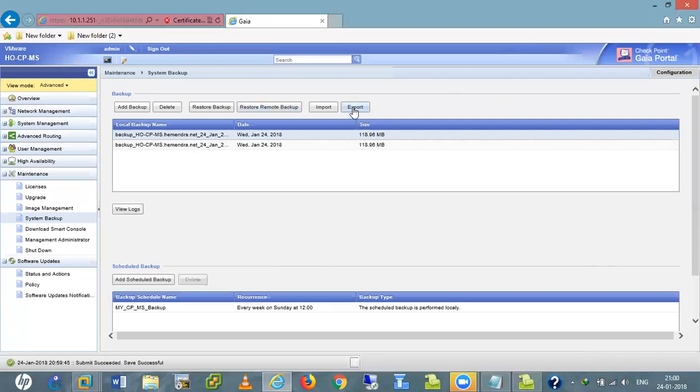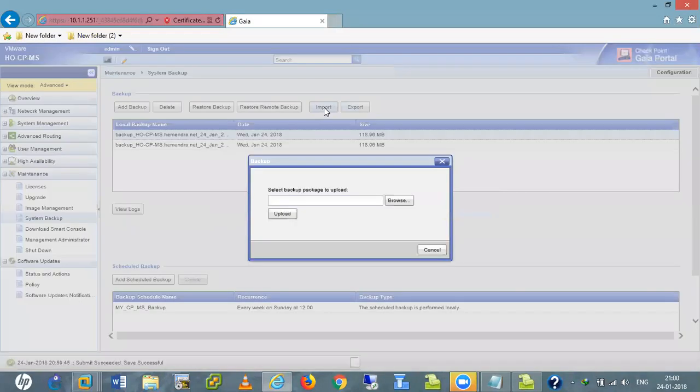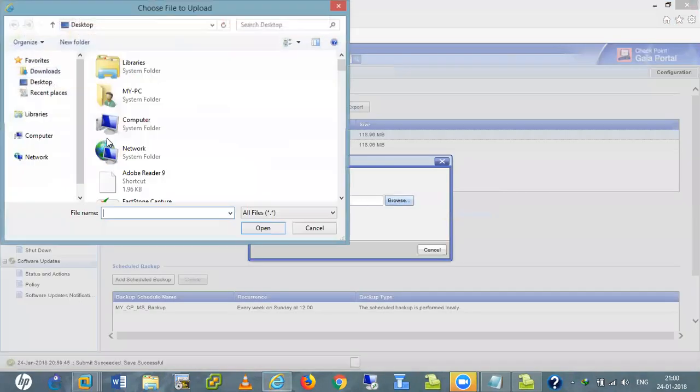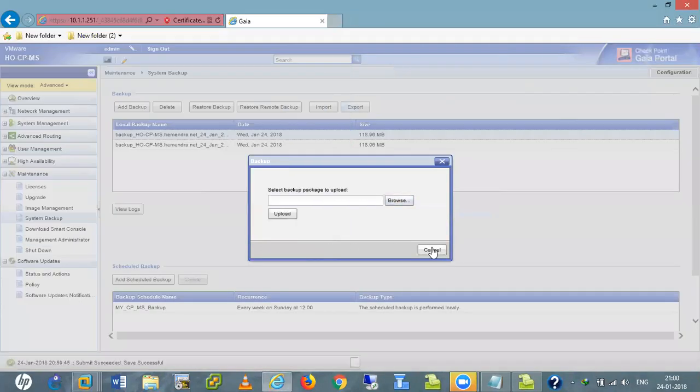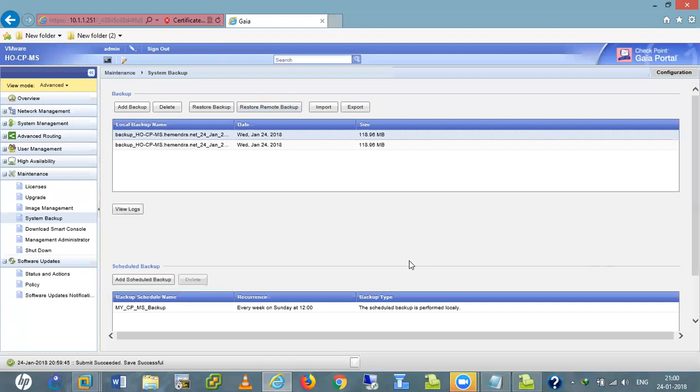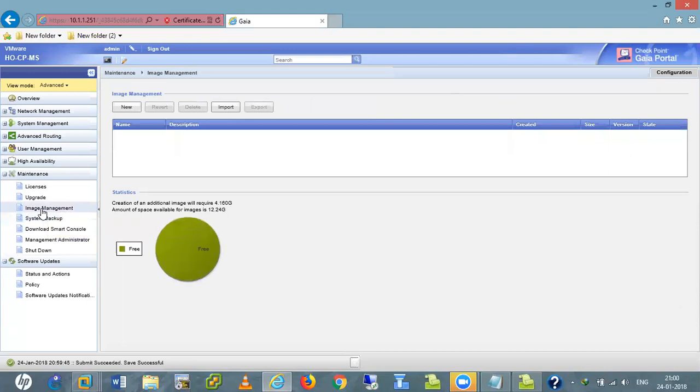If I want to export or import from my PC, then I can also browse this one. So like that we do these backups. This is the system backup. We also have image management. This is the third backup, image and snapshot backup.